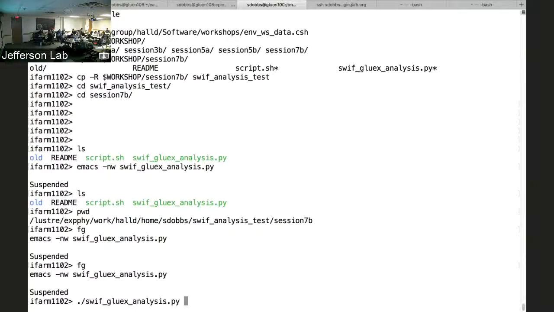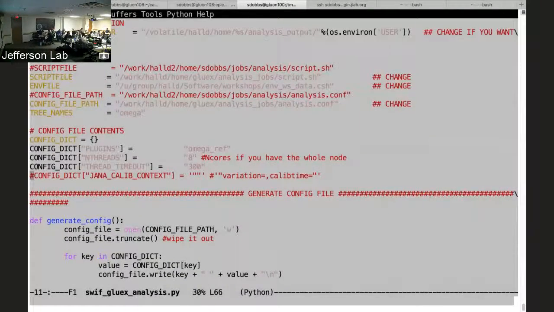So we can do that. What do people need to change? People need to change this config file path. Yeah, it should be the ones that are linked. So you want to change the output directory, the location of the script directory, and the config file path. Both of these should be changed to your local directory, wherever you ended up copying them to.